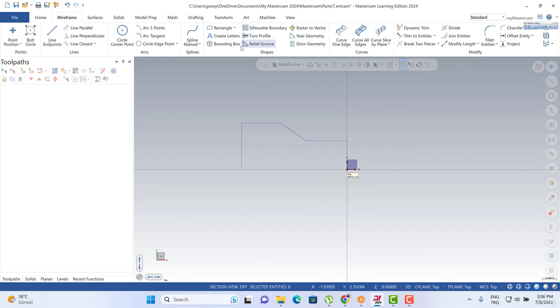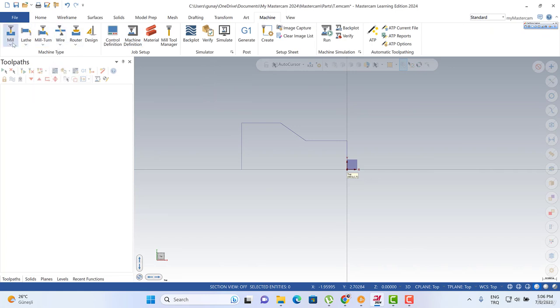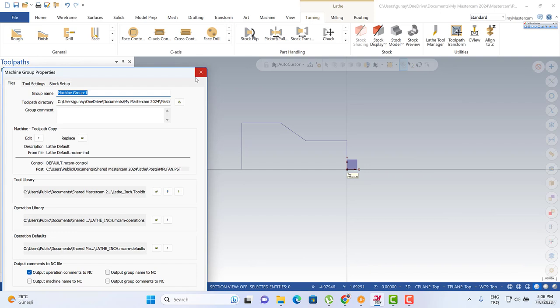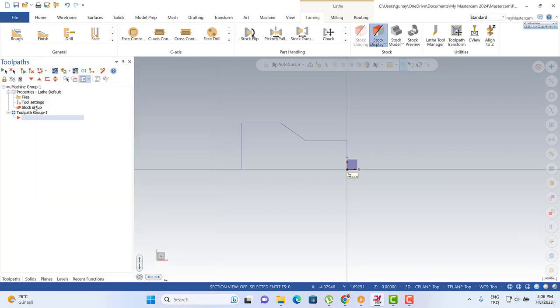So after that we can turn to the machine section, and we can turn to the lathe and default lathe. So this is my operation manager. You can easily turn to the solid, plane, level, and toolpath options here. When we create our machine, you're going to see some machine group here. Under the properties, you can see the file, stock setup, the tool settings options, and your toolpath. So we need to create our toolpath by using that list.